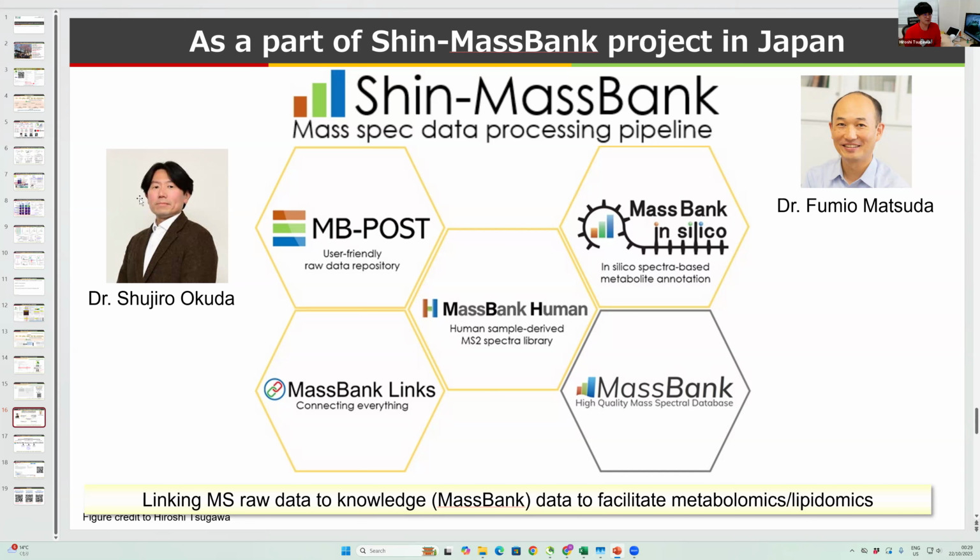Then in the future, one of our aims is to develop such a multi-omics data repository environment. Then we actually started. Anyway, please check this MB Post data repository if you are interested.